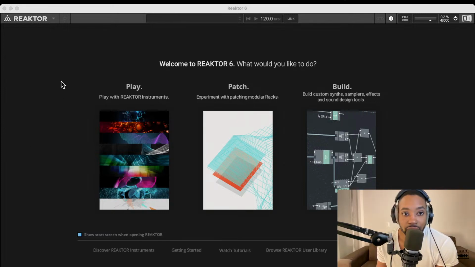When you open up Reaktor, you're going to be greeted with three different sections. You're going to have the play section, which has built-in modules inside of Reaktor. Then you have a patch section where you can patch together modules and racks inside Reaktor. And finally, you have a build section where you can build custom synth samplers and effects in Reaktor. So we're going to go into the build section today and build out some sounds.